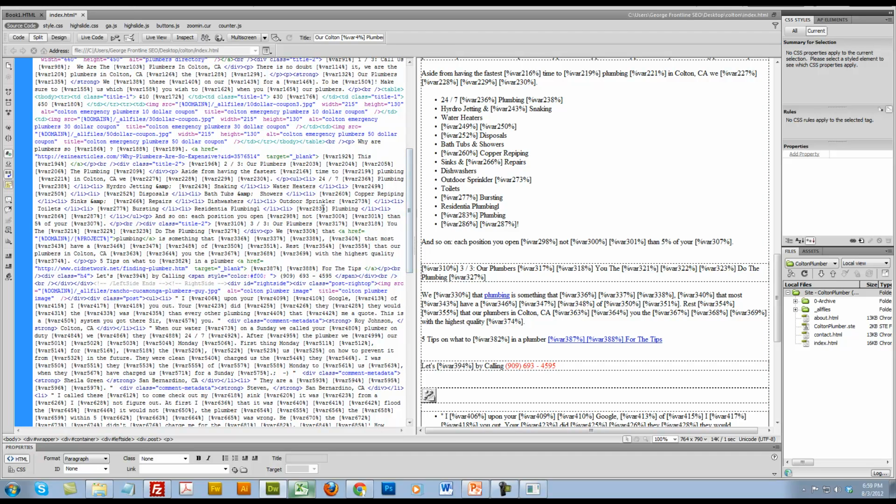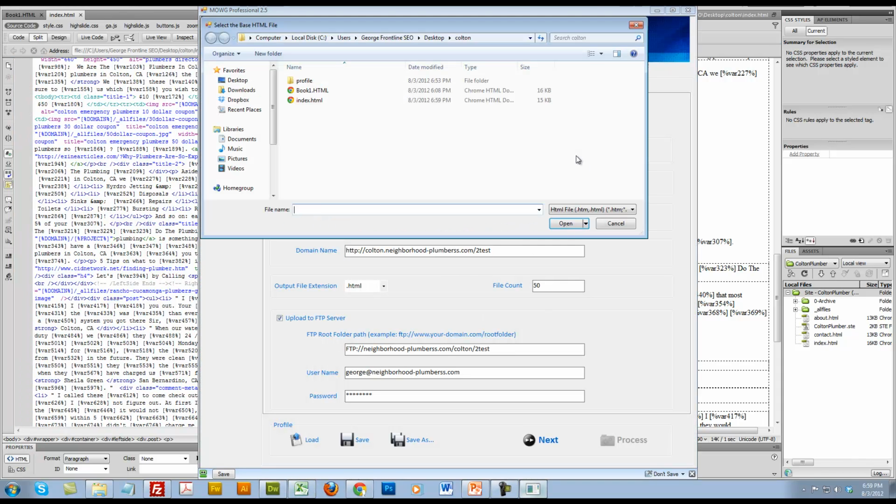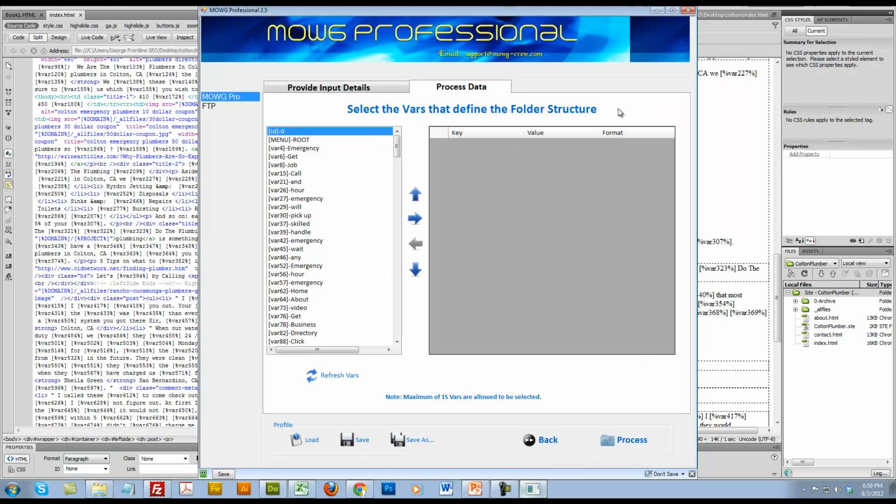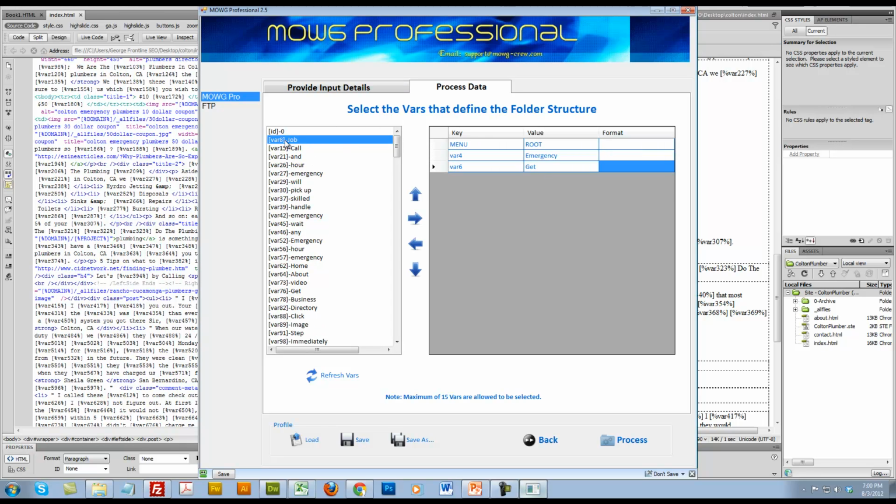I have my menu, I have my domain token everywhere, making all the URLs domain, so it's universal. So I go back to MOWG Pro. I'm going to re-grab this index page and save my profile, hit next, and there we go. No errors. First thing you got to do is put menu, boom, and then just grab some vars, right?